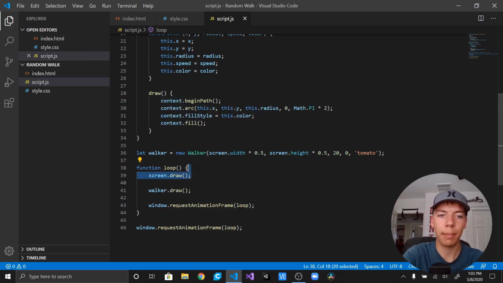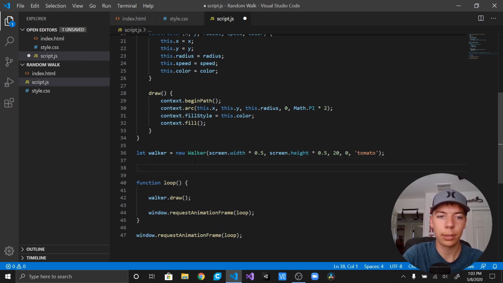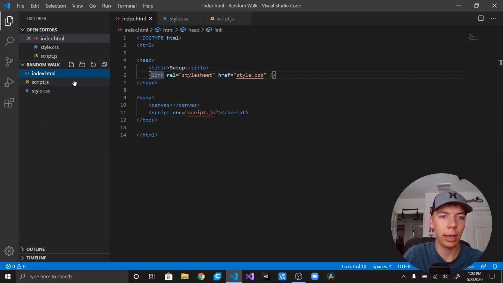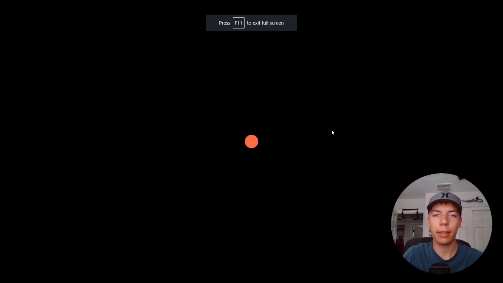Also, we needed to go ahead and pull that draw function out of our loop, because we only wanted to draw it once. But just screen.draw. Awesome, I'm gonna go ahead and click on our index.html and open with live server. And there we go, there we have it. We have our one walker right here in the middle.